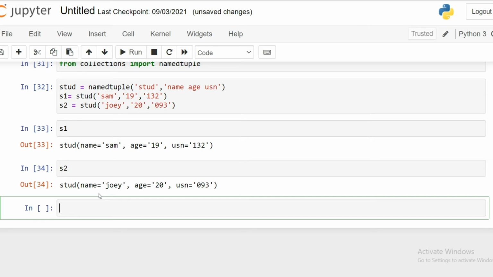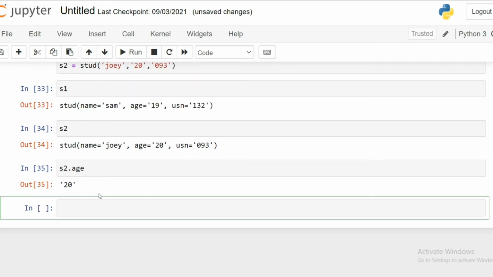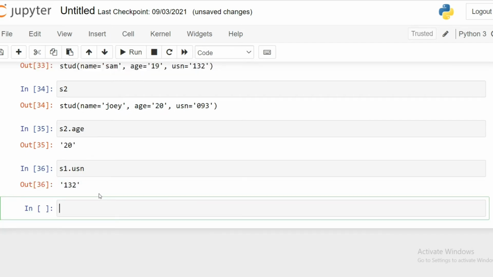And we can do s2 dot age. If I want the age of student 2, I can get 20. I want the USN of student 1, so I'm getting 132 as the USN of student 1.